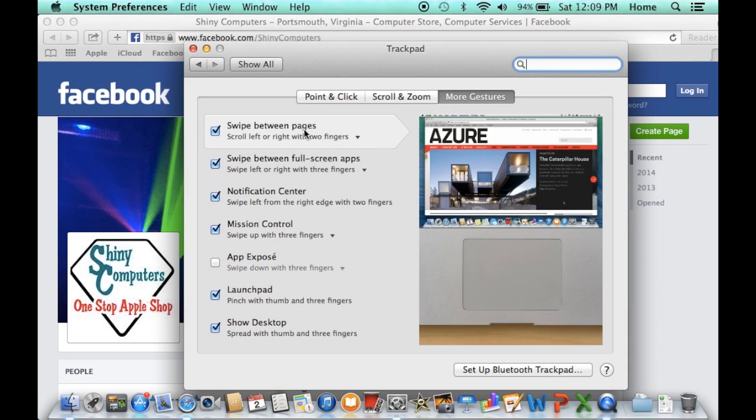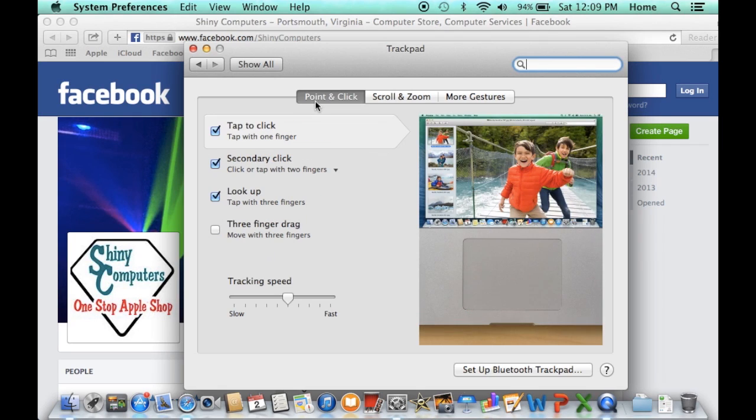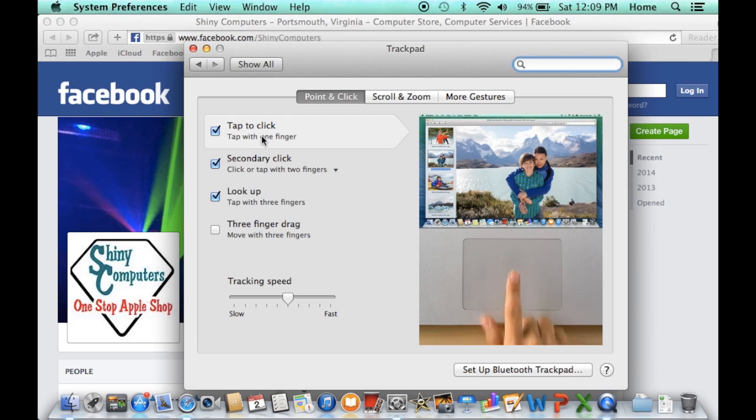Now that the trackpad panel is open, we can see that there are 3 tabs at the top of the screen. The simple gestures are on the left under point and click, so let's start there. You will notice that Apple makes it easy to learn the gestures by displaying 2 videos on the right side of the window. On the top it shows what the screen is doing, while the bottom video shows the finger motion on the trackpad. The first option is tap to click.